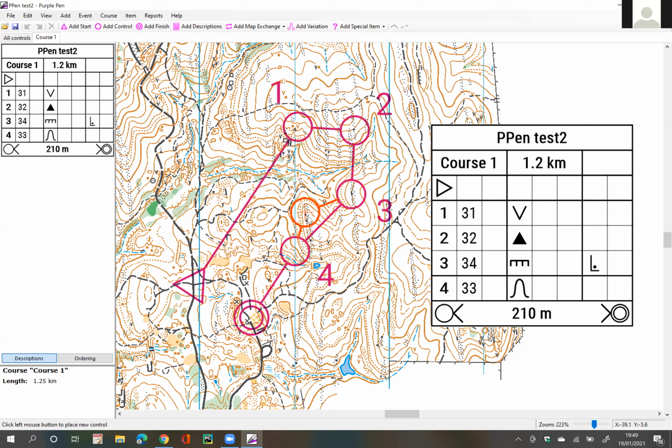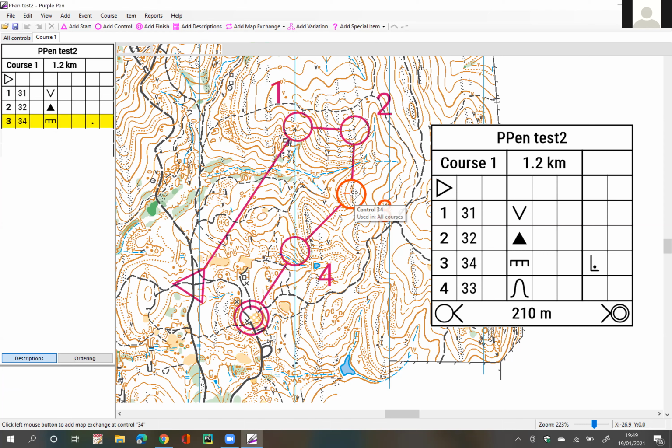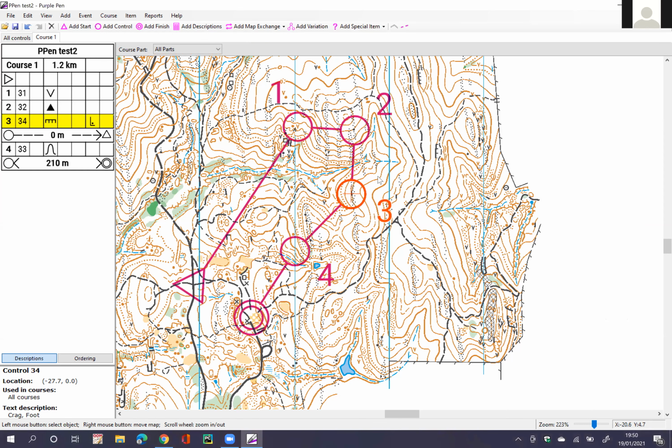So if you add a control, it's obviously going to add a control to the course and put the map exchange at that point. So it's often easier just to set the course and then select a control where you want the map exchange to be. For example, if I want to have a map exchange at number 3, I don't know why you would have a map exchange on this course, but for the purpose of this tutorial, let's add one. So you click on number 3, and now you can see nothing really happened.